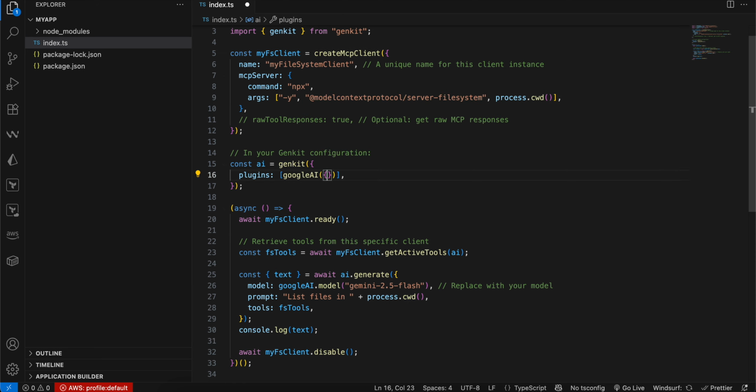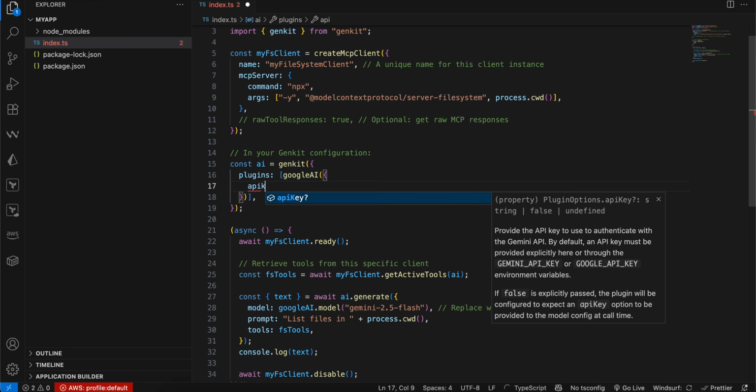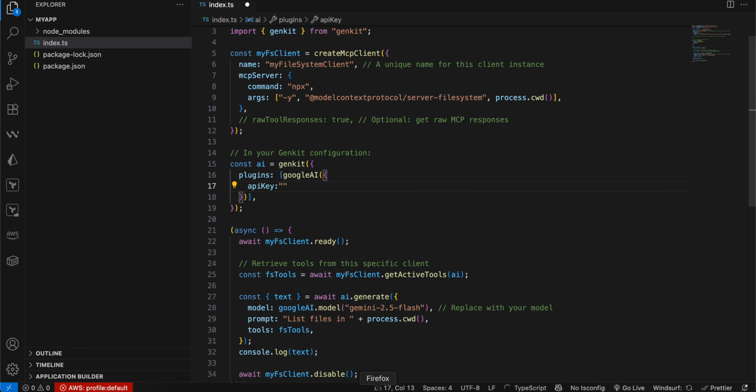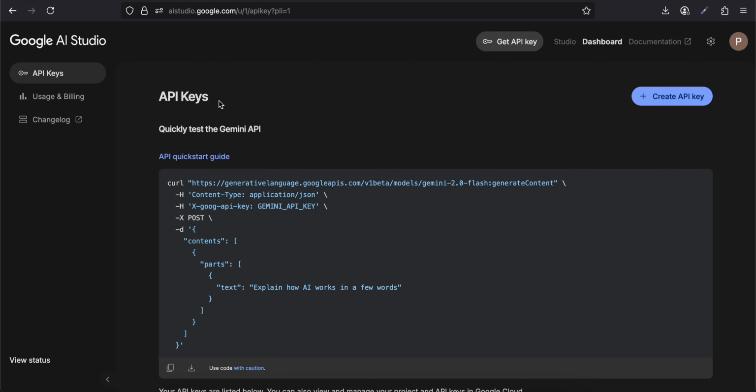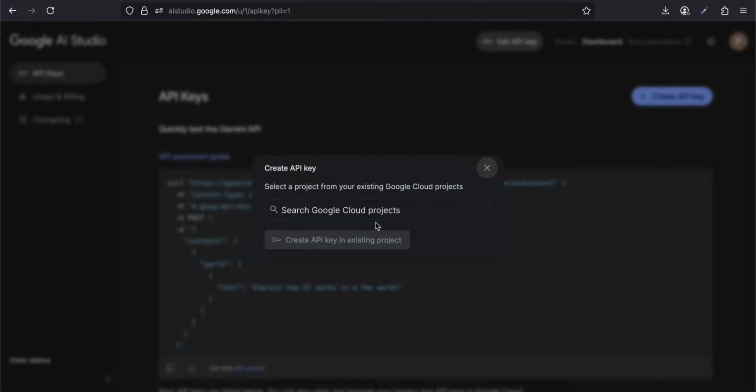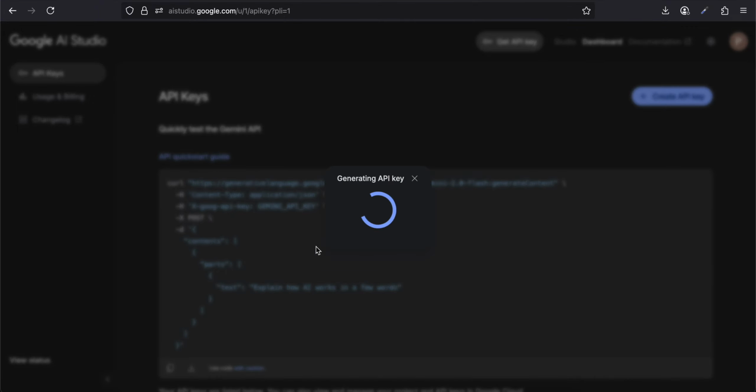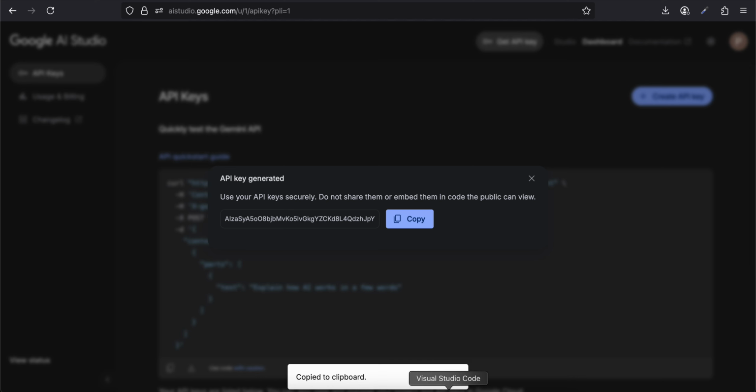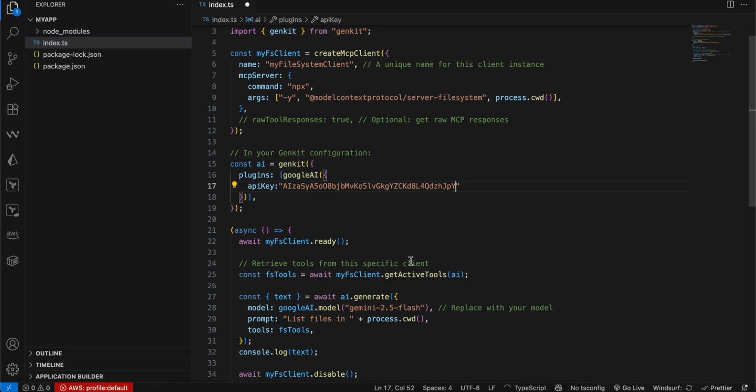Here we pass our Google AI. So here I can just pass my Google API key. So to create a Google API key, you can come to this URL, click on create API key over here. Let's just wait. Yeah, here I'll just select Gemini API and click on create API key in existing project. I'll just copy this API key and I'll paste it over here.